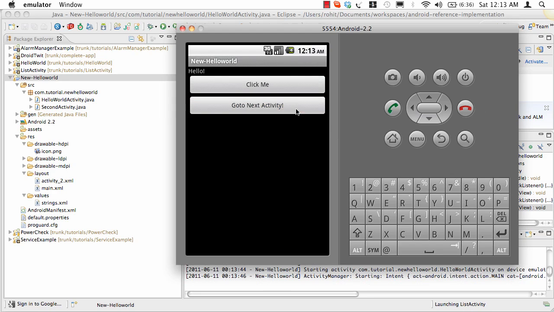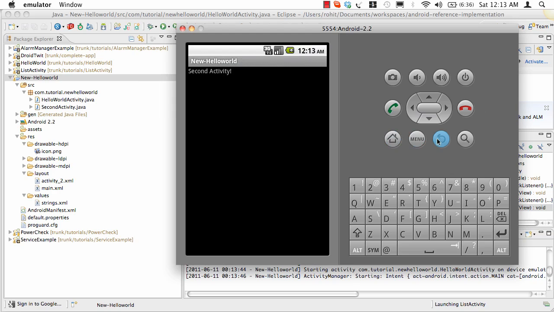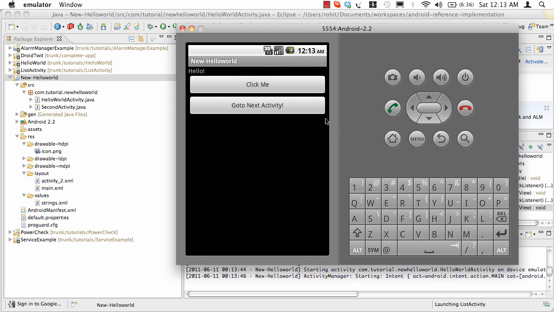I'll click on go to next activity. It goes to the second activity, and I'll click on the back button. It takes me back over here. So this is how things work.